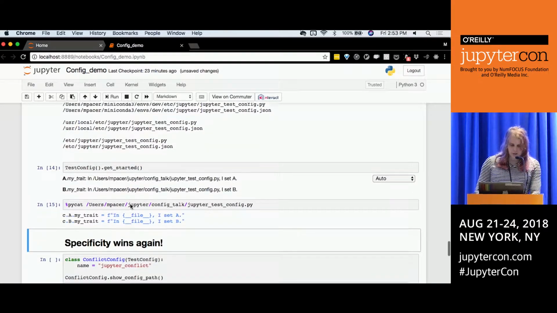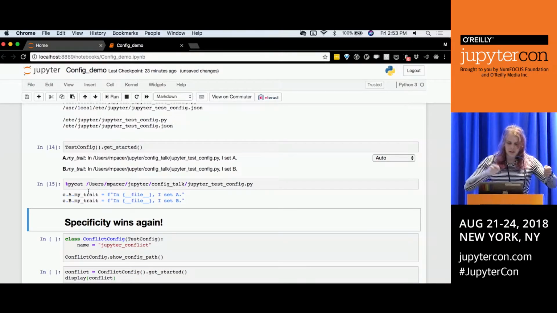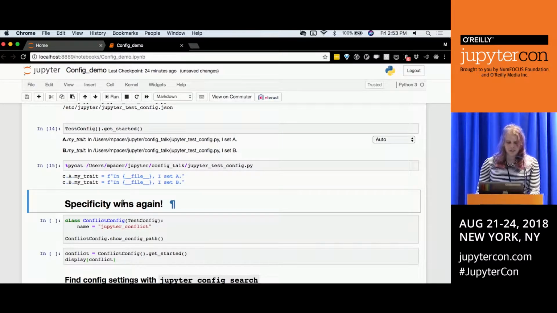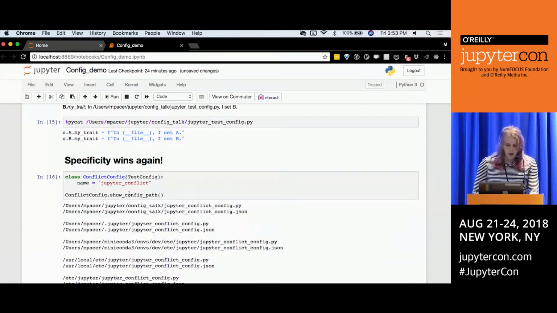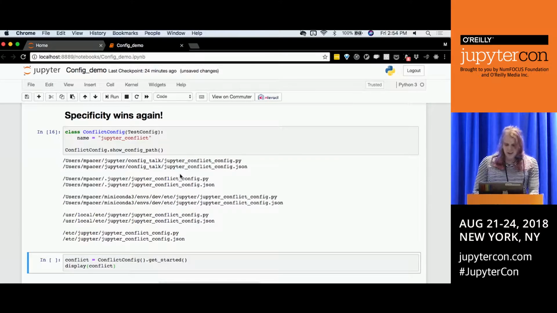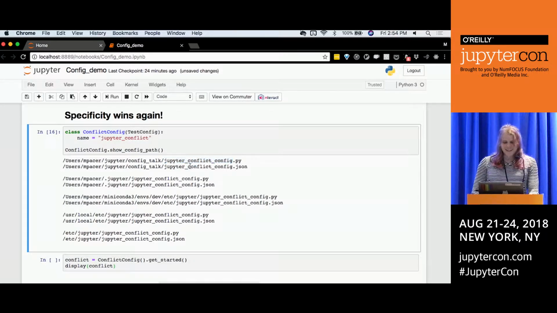And just to show what's in there, the way that that's being set is c.A.mytrait. That C is sort of a global thing that IPython is going to inject into there. You always have access to it if you're going to be treating something as a config file. And then we're setting it to be the value that tells us where we are. And why did we set that value to tell us where we are? Well, because we have to talk about specificity again. So I talked about this priority, about what is going to be loaded before what gets priority. And I now have Jupyter conflict, which is a great name for an app. And these are all the places that it's going to look.